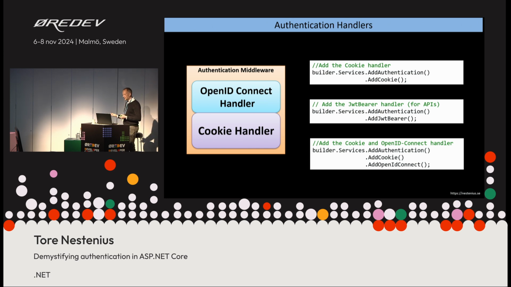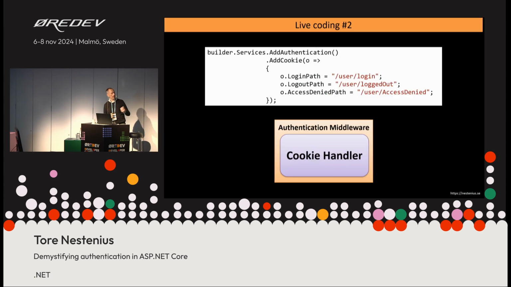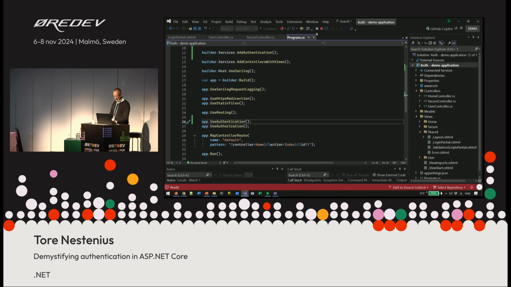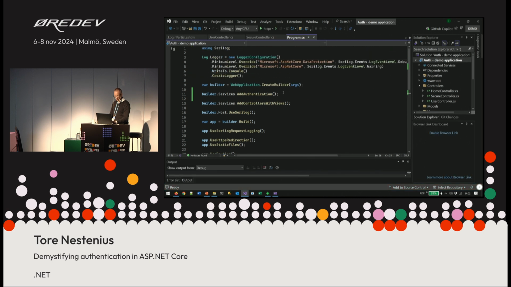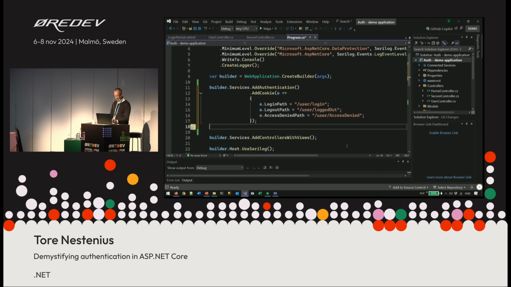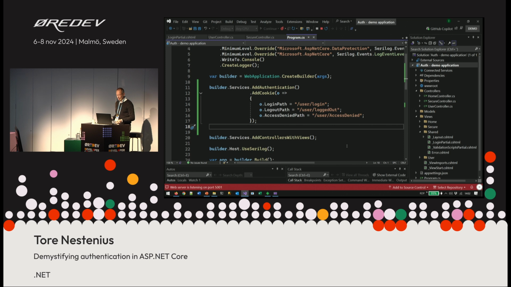So in our application here now, we will add the cookie handler. We set the login path, logout path, and maybe access denied path. We add it to our current application, just to build it up from scratch. So we copy this code, we go back to my application and just add this thing. Perfect. So we had added the authentication, we added the cookie handler to this authentication middleware, but still it does not do that much, so we need to do a few more things.